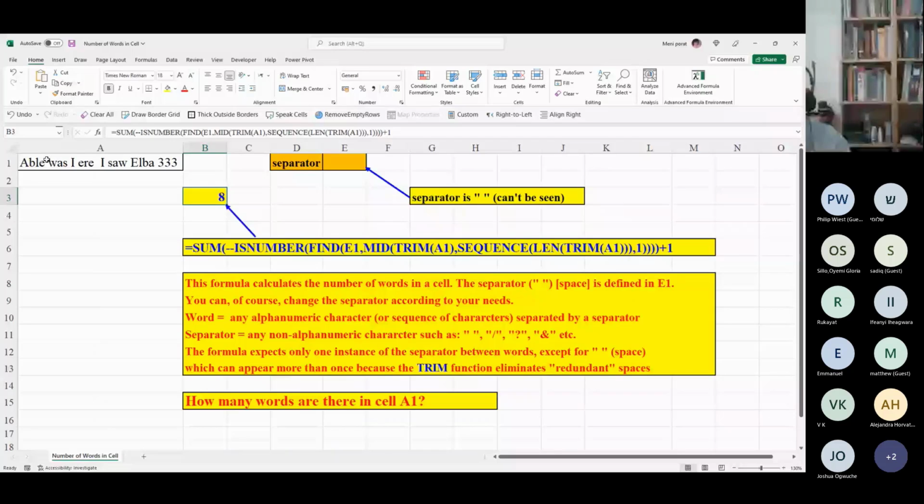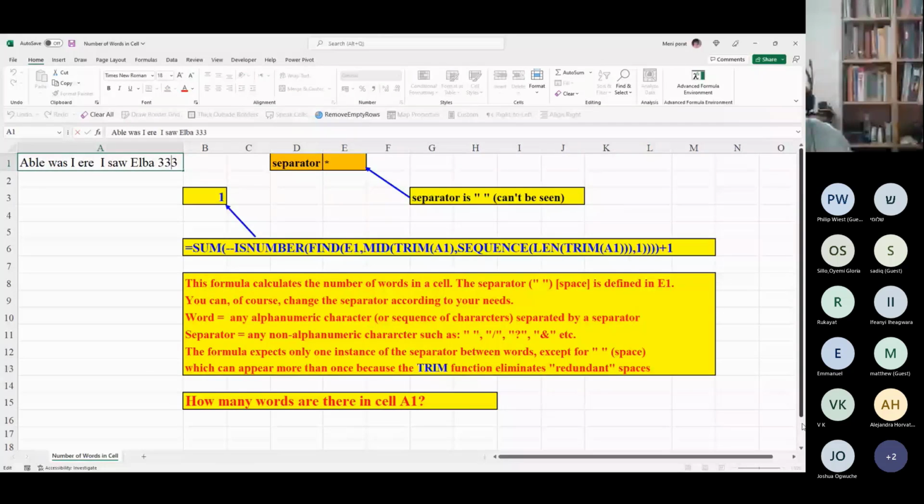I'm going to put the separator asterisk. Okay, and then I'm going to put able. After the word able, I'm going to put an asterisk. Another one, another one, and another one.